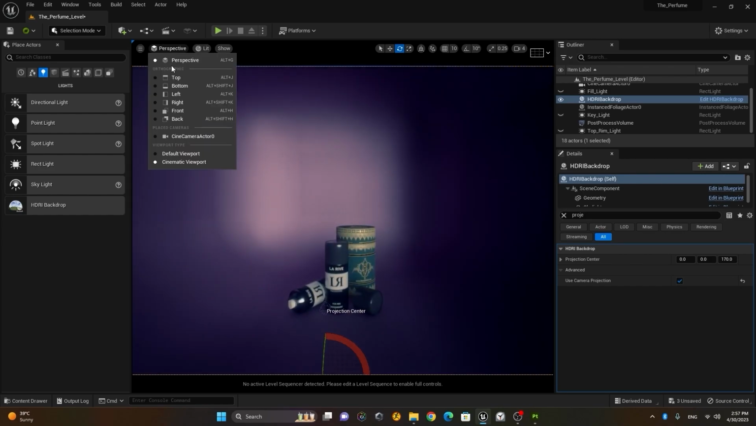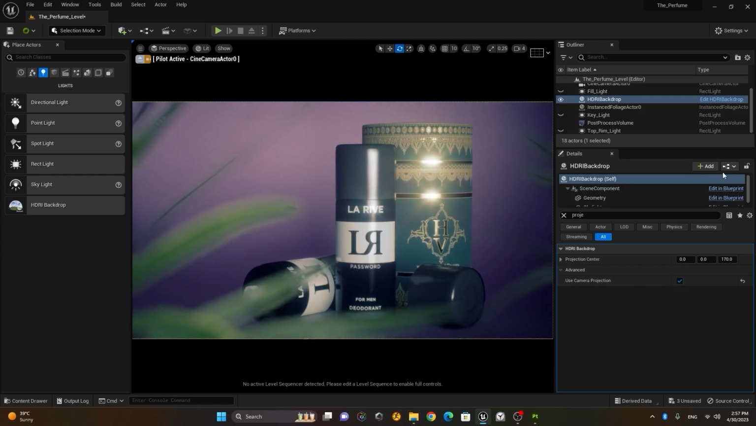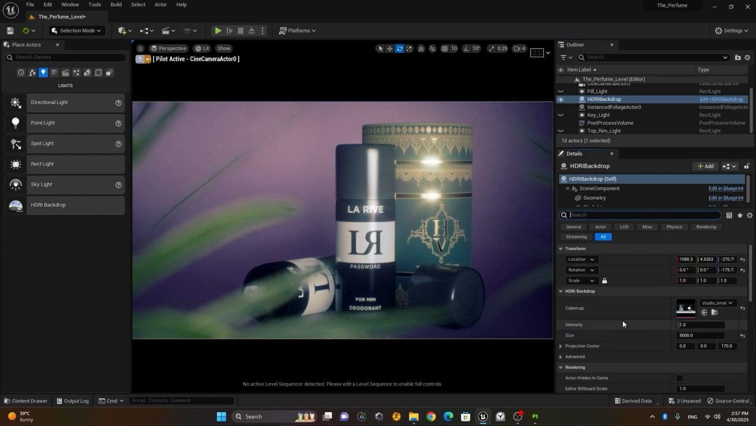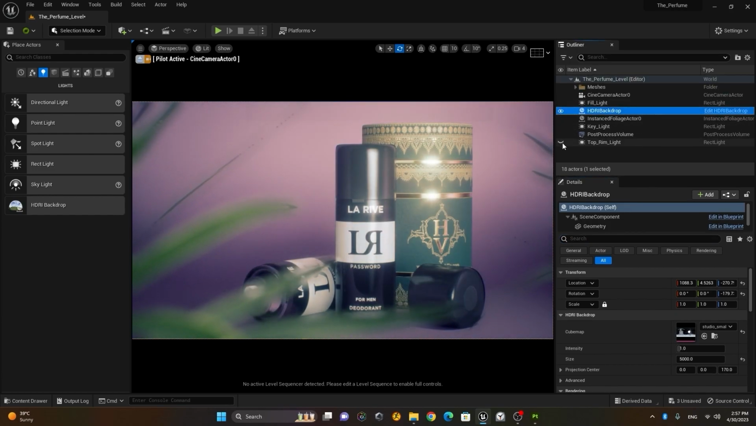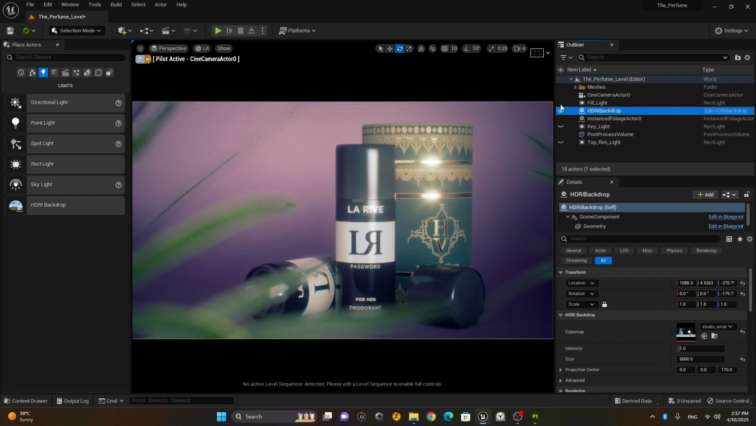Now what I can do is that I can go back to my Cine camera, and you will see the HDRI. Okay, let's remove this from the search. The intensity is too high. If I turn on my fill light, my key light, and my top rim light, you will see that it becomes even higher. So let's turn on these fill, key, and top lights and go to my HDRI and reduce the intensity quite lower.